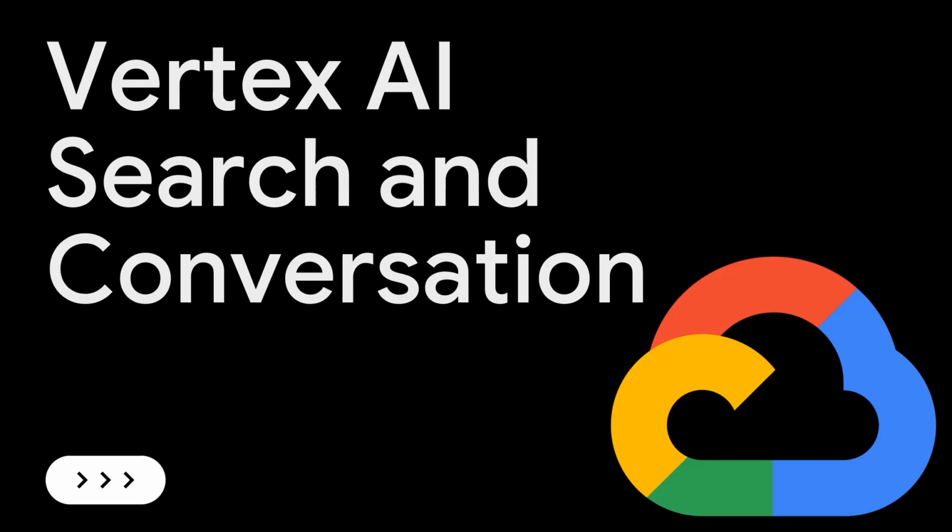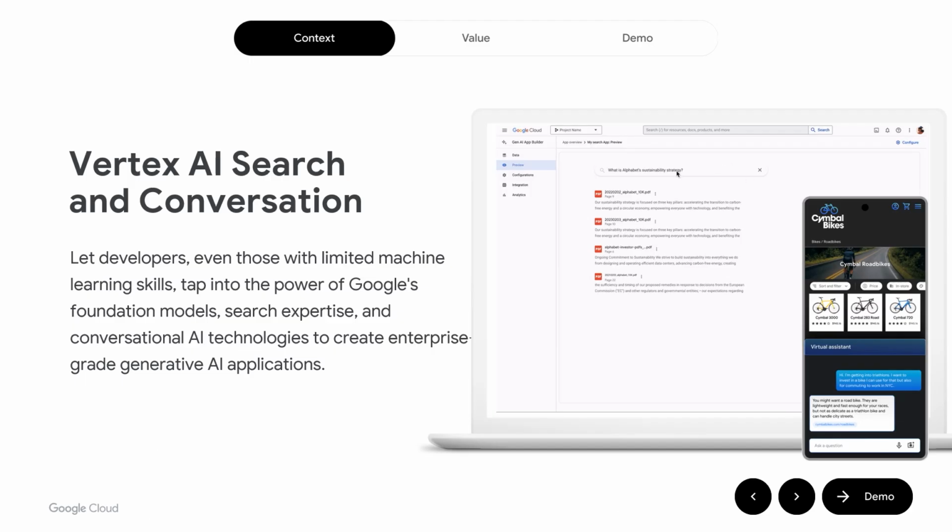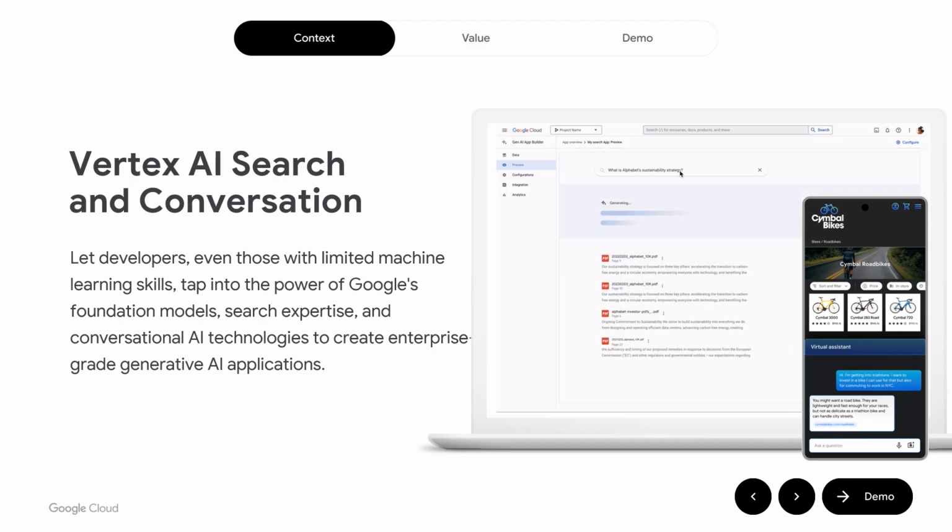One thing I love about working for Google Cloud is that we can bring amazing technology and make it accessible for the masses. Today is no different with Vertex AI platform. Vertex AI Search and Conversation is set to redefine the way you build your applications with artificial intelligence. What if I told you we could give developers the ability to tap into the power of Google's foundational models, search expertise, and conversational AI technologies to create enterprise-grade generative AI applications, even if they've never touched a line of machine learning code in their lives?